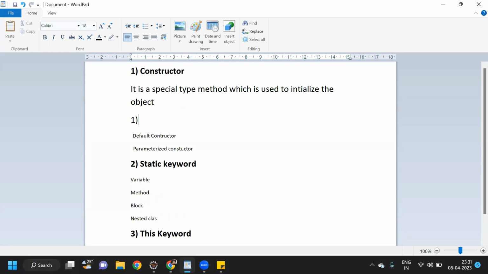First point: a constructor name must be the same name as its class name. So whatever the class name will be, the same name will be used for the constructor. Constructor name must be the same name as its class name.